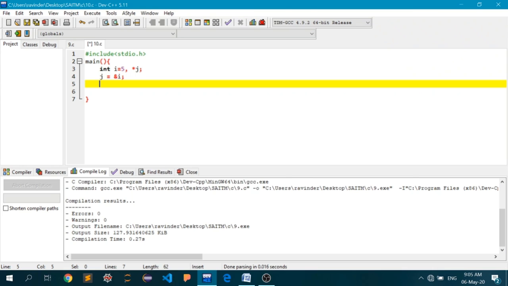Now let us see how these things behave. I will write a few printf or standard output functions.